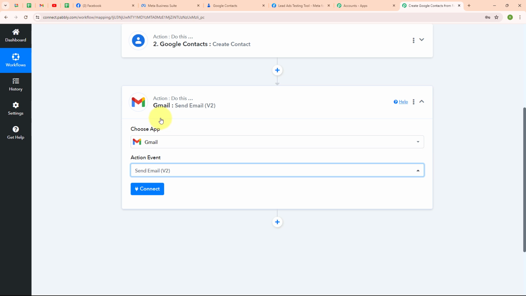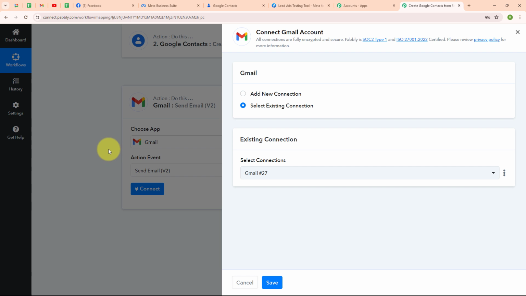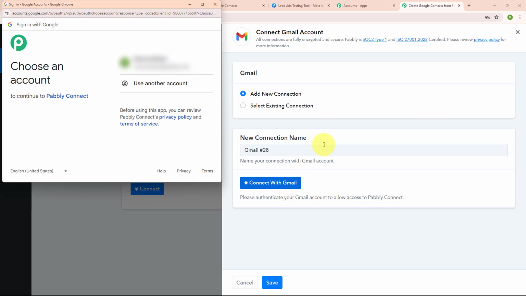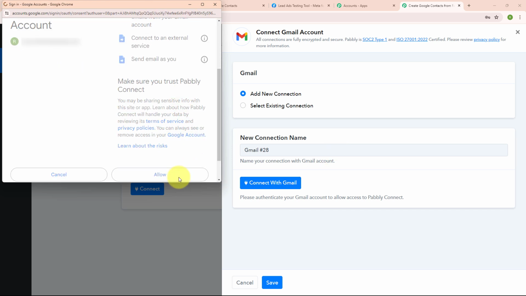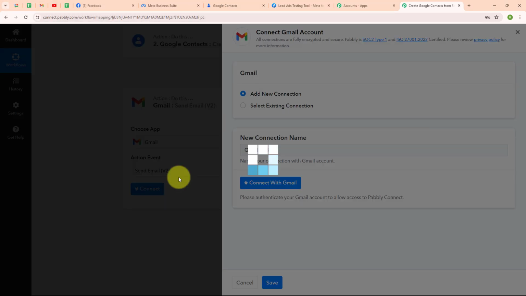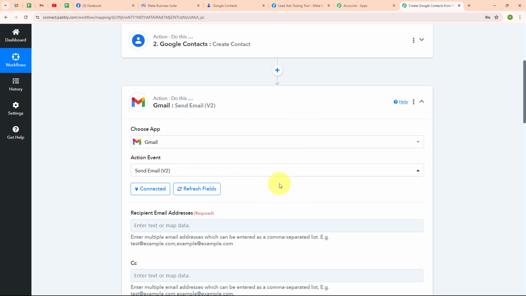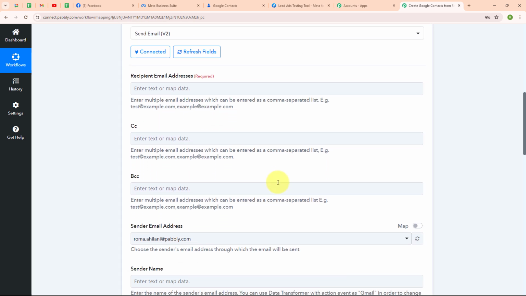And to connect my Gmail with Pabbly Connect, I'm going to click on connect. Again, to build a new connection, I'm going to select add new connection. If your Gmail account is already connected with Pabbly Connect, then you can click on select existing connection. Now to build a new connection, I'm going to click on connect with Gmail. Here I'm going to select my desired account, and click on allow and give access to Pabbly, as your data is secured with Pabbly. Authorization successful.